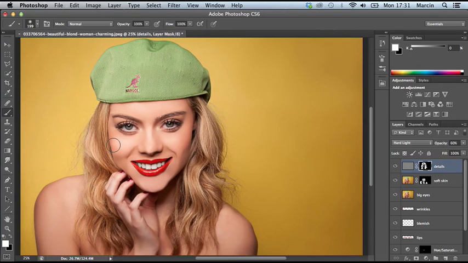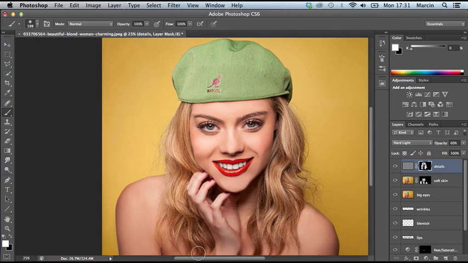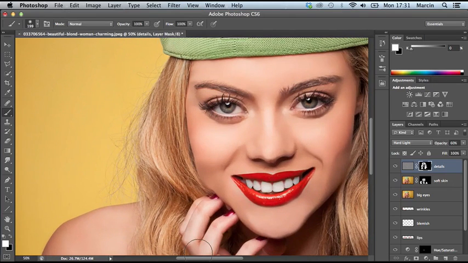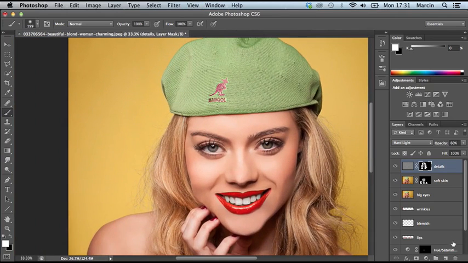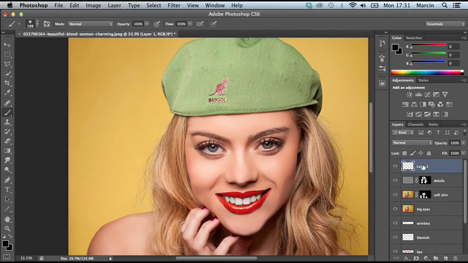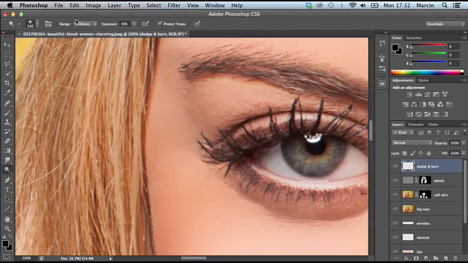So what's now? We're almost done, but not really yet. I think it's time to improve our eyes. Let's use some dodge and burn tool. I hope I haven't missed anything. I think it would be great time for the dodge and burn tool, to add more details and increase her eyes, of course.